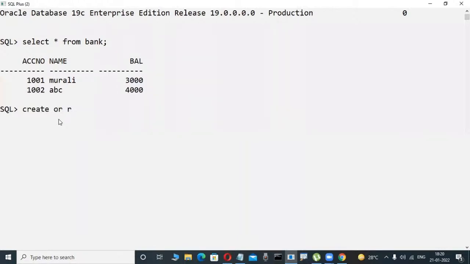I am writing a procedure. Okay, don't write it, only observe. Create or replace procedure. Observe it here, just the execution. Here, what am I giving? My procedure name is Withdraw. Withdraw is a procedure. Okay, fine.